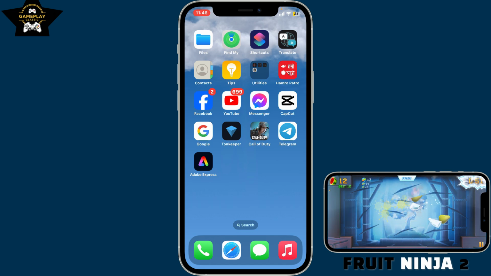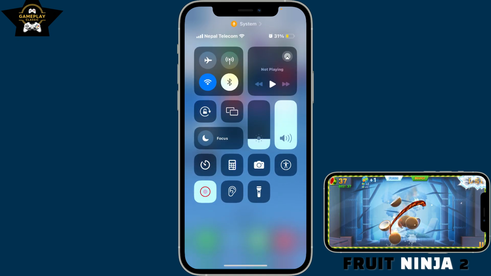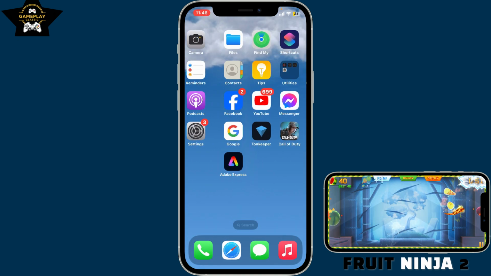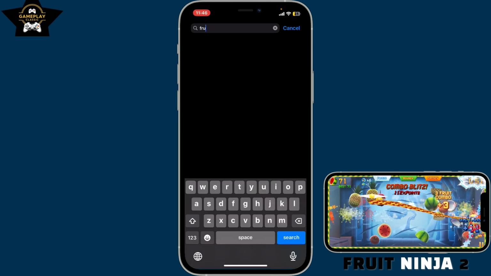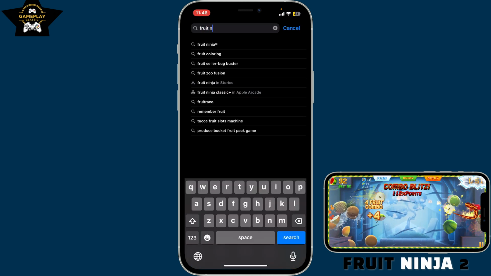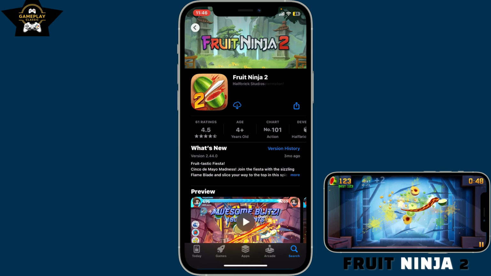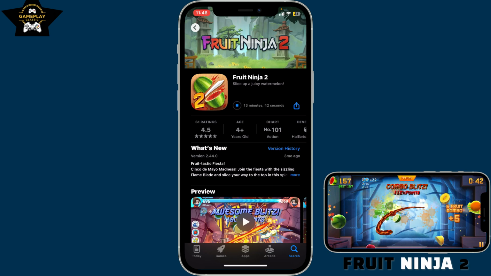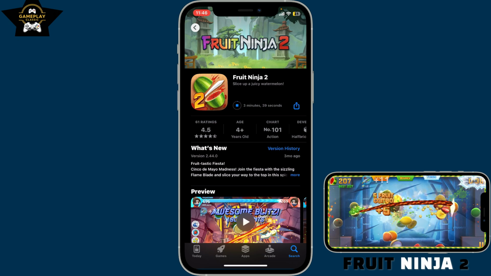To download the popular Fruit Ninja 2 application on your iPhone, first of all make sure that the device is connected to a stable internet. Now go open your App Store. In the search box, type in Fruit Ninja and search. Look for this Fruit Ninja 2 application and click on the install or the download button. Wait for a couple of minutes and the application will be downloaded right on your iOS device.